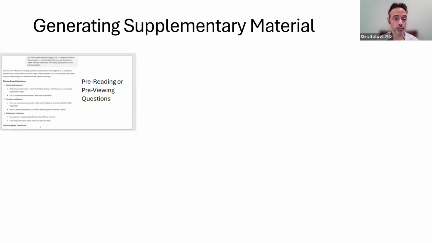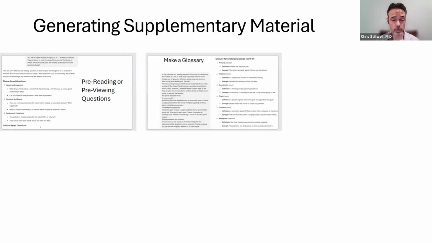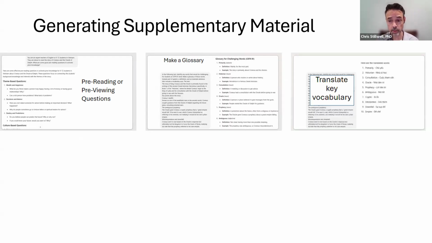But this, in another video, we talked about generating supplementary material. We talked about things like pre-reading or previewing questions that we can give to students before they watch, say, maybe a video, or perhaps they read a newspaper article, something like that. They can also get a glossary with the vocabulary and the parts of speech and definitions, even example sentences. We can ask for translations of some words into Vietnamese.